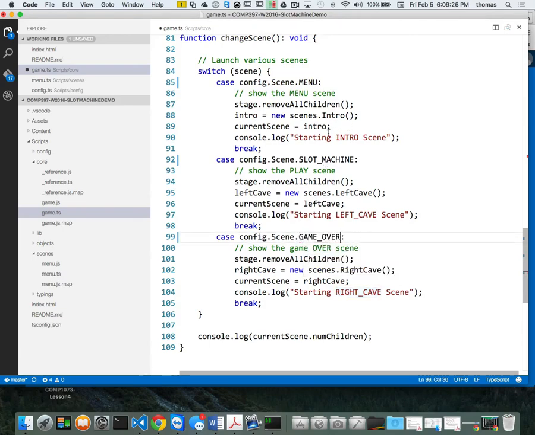And because I have these names, I'm going to change what it says in my console log too, because I'm just using console log to tell me that I'm loading one scene after the other. And the same thing goes with all these. I'm changing all this so it makes sense: my menu scene, my slot machine scene, and my game over scene. There it is. Okay, cool.